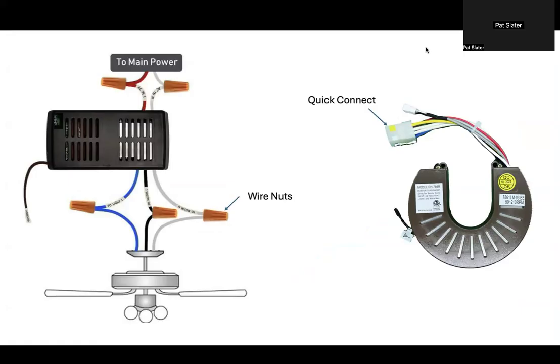Replacing a receiver is easy. However, it is recommended to use a licensed electrician or qualified handyman. Replacement involves disconnecting and then reconnecting the light-colored wires with wire nuts on the fan and receiver. Some DC motor fan receivers have quick connects or Molex connectors, so it's even easier.